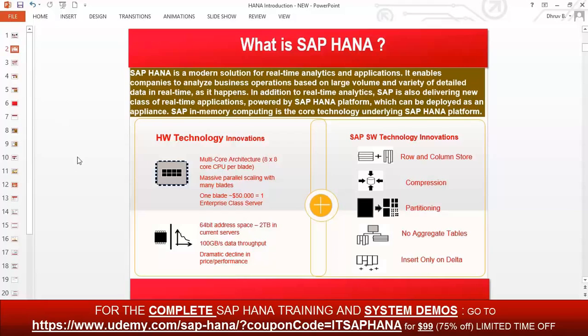Especially, historic database systems were designed to perform well on computer systems with limited RAM. This had the effect that slow disk I/O was the main bottleneck in data throughput. So how is HANA going to address this particular issue? HANA is a combination of hardware and software innovations.